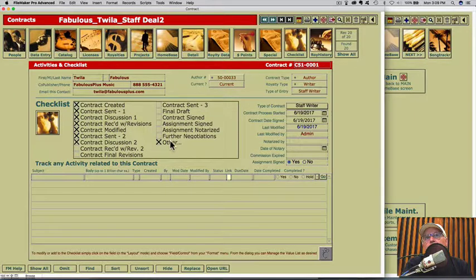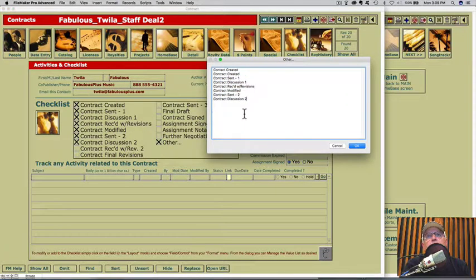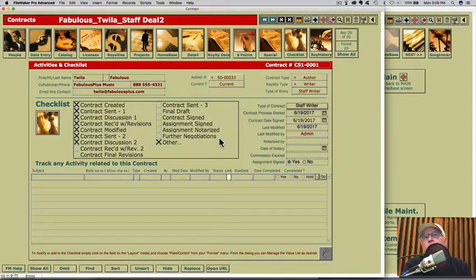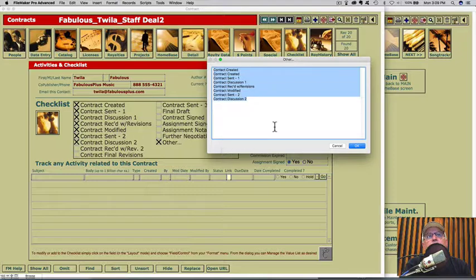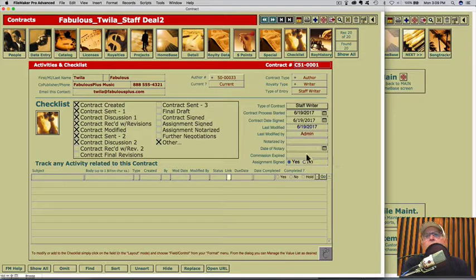If something you need to enter is not here, you can always click other and type it in the list. So to do that, you would just click here and add something else here. So these are also active. This is the activity log that's related to this contract.